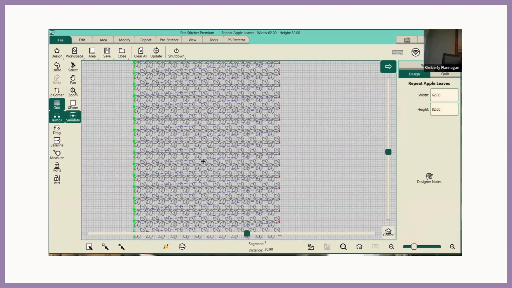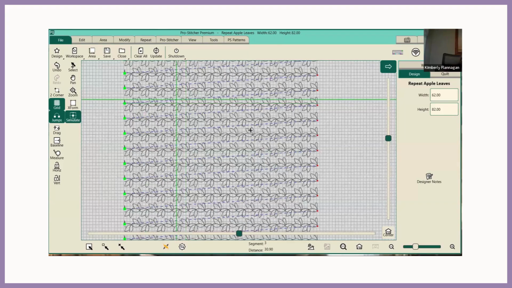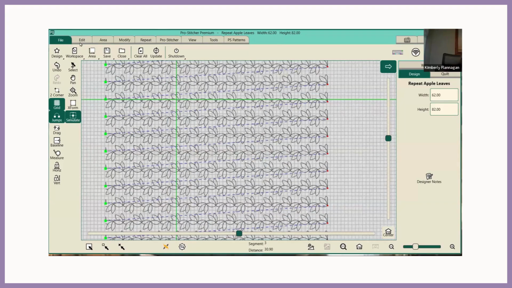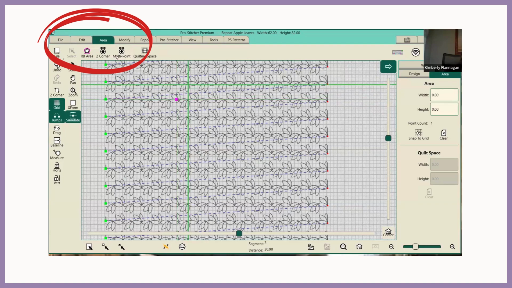I can come in here, let me find my crosshairs, and I can define an area. My edge to edge is already set up and saved. So I'm going to come in here and, in my area, create a multi-point area around whatever that item is that I want to make sure I don't stitch over. There we go, I have my design and my area defined.